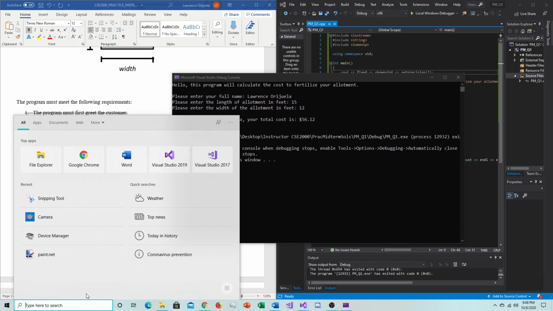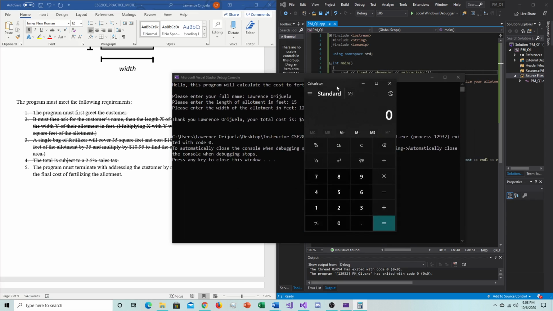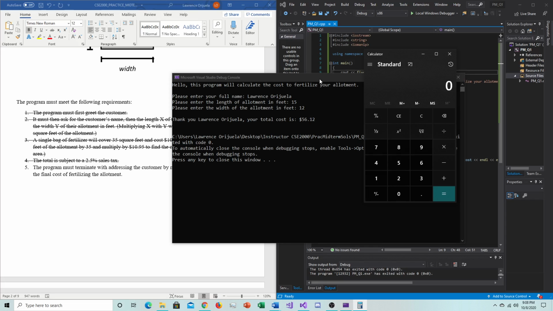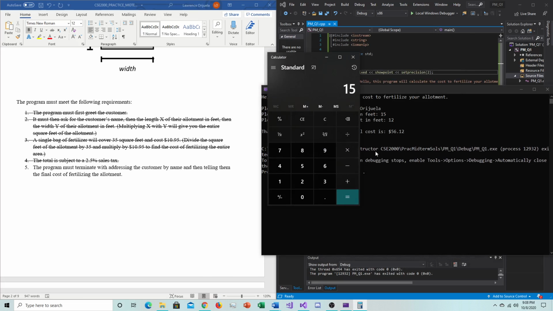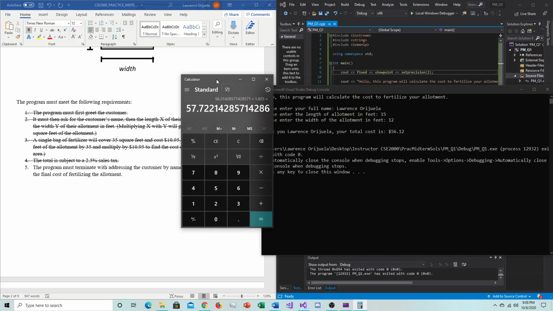Let's see if that's correct. So 15 times 12, divide that by 35, multiply this by 10.95, and then multiply that by 1.025. Did I do it wrong? This is wrong.